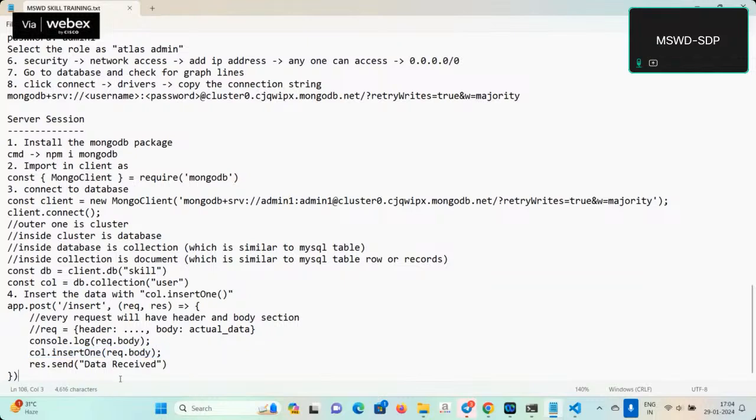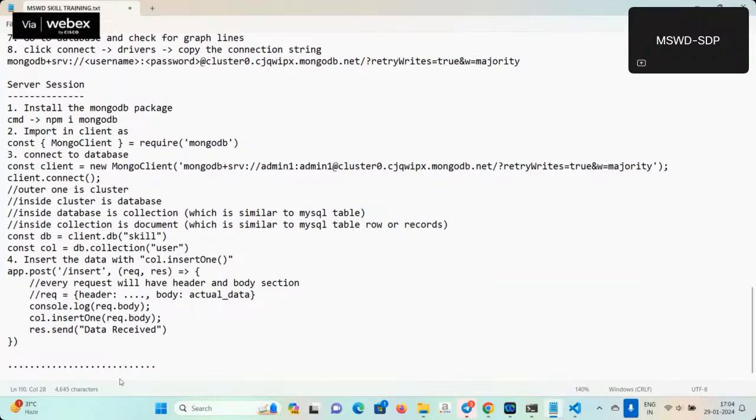So with this, what is completed? Sample data, meaning the registration page data, is collected and stored in the database. So this is what we had done in this session. I hope you have understood that.